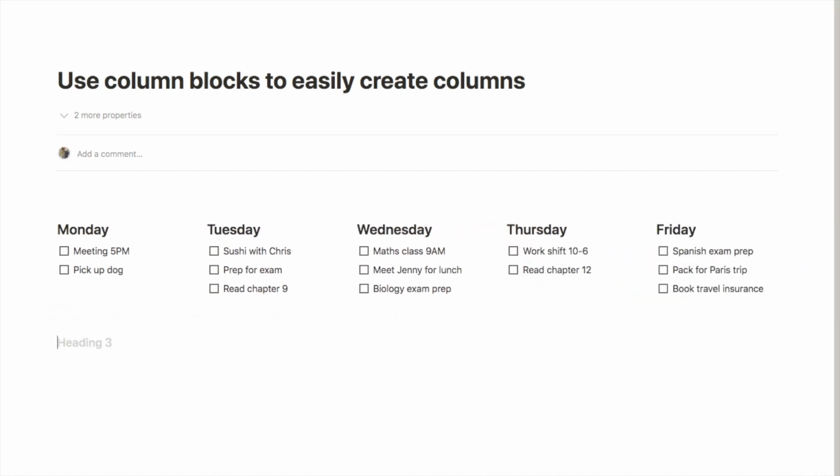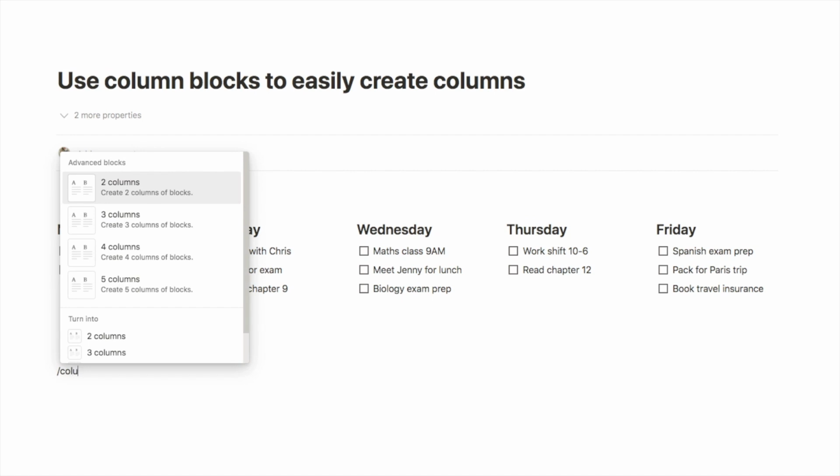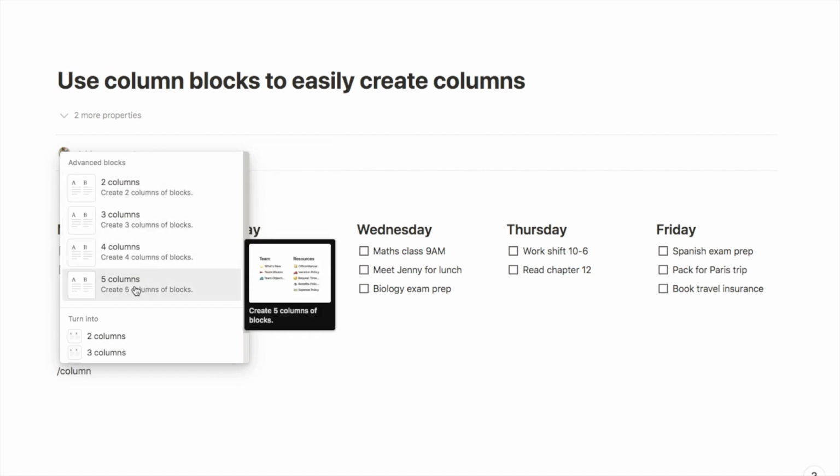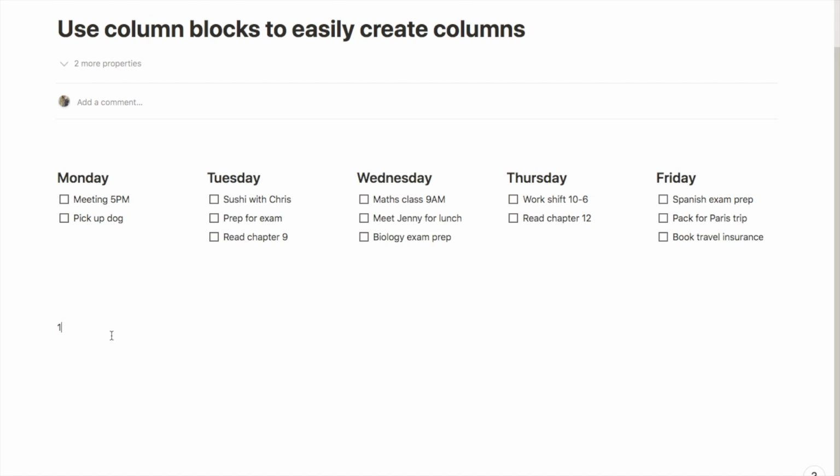But recently Notion have added a new, quicker and easier way to add columns, and that is using a column block. So all you need to do is type in / and type in column, and as you can see, there are a range of different blocks that will automatically generate columns for you. So let's just say that I wanted 5 columns, so that will then automatically bring up 5 columns. So as you can see, if I just find them all, there are 5 different columns here that I can use, and I can just start typing straight into the columns.